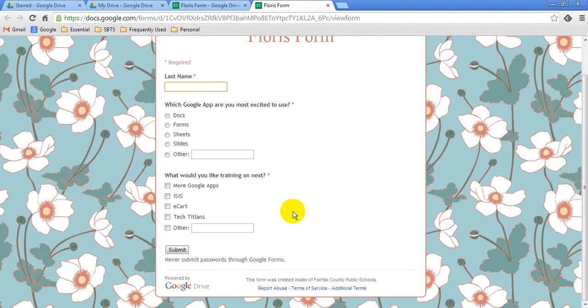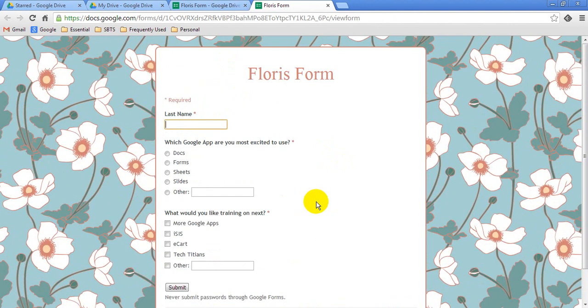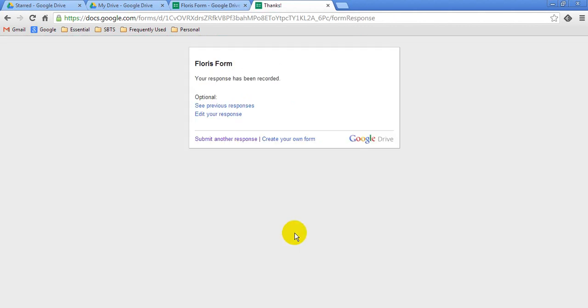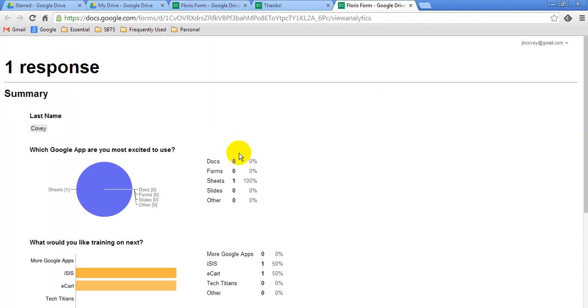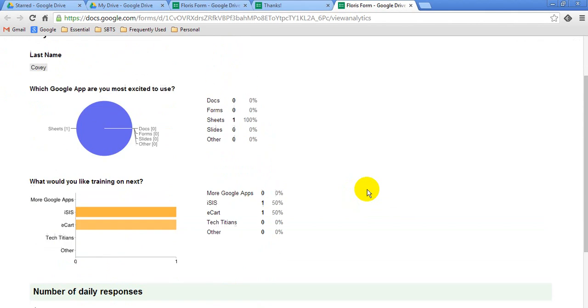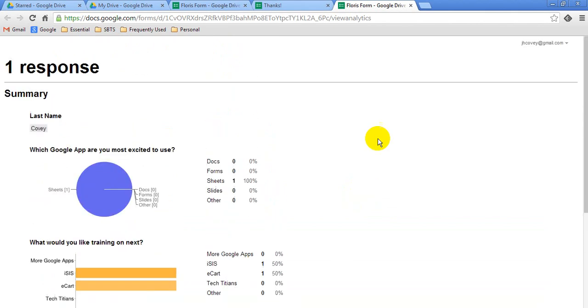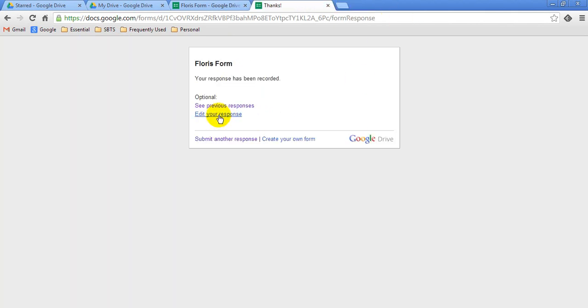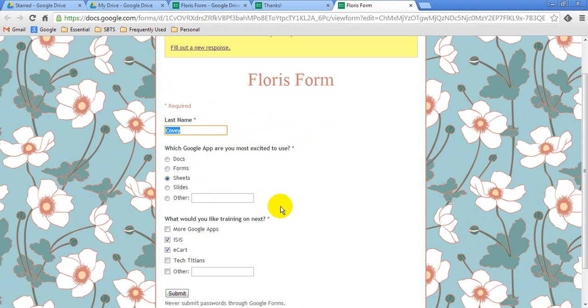Okay. So let's go ahead and fill it out. Covey, we'll do Sheets, ISIS, and Ecart, submit. Okay, so this is the submission page. Your responses have been recorded. And now, because I checked those boxes in the previous screen, you now see previous responses. I can go back and actually see a summary of my results. That's pretty cool.